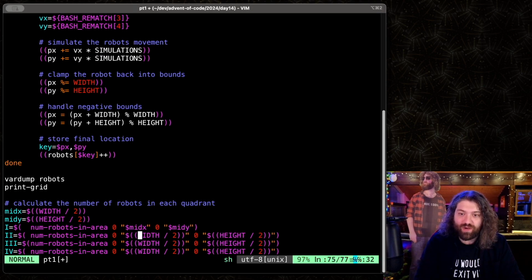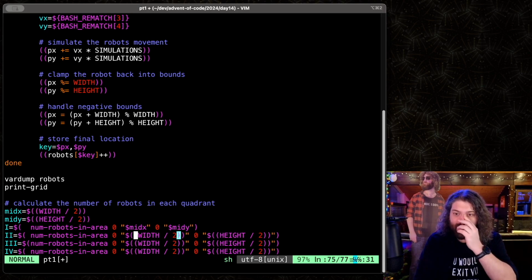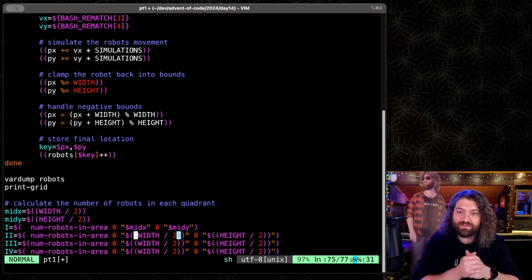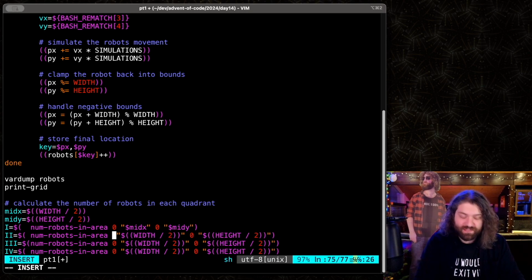Now, for the second quadrant, this is the right-hand side, we need to start the x at the midpoint and go up to the width.